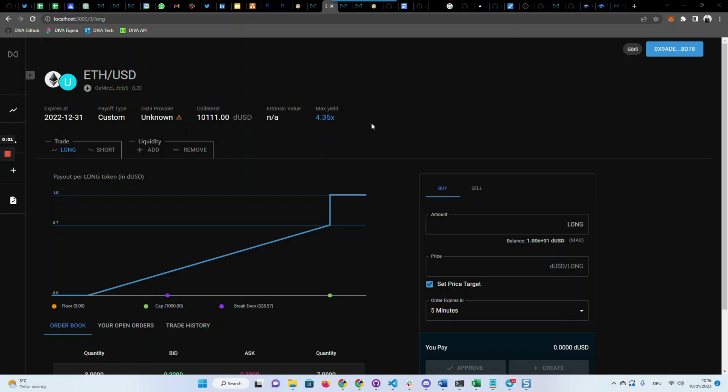Hey everyone, I'm super excited to introduce to you the new trade page design, which you see here on the screen. And yeah, let me quickly walk you through the key changes and show you how it looked before.